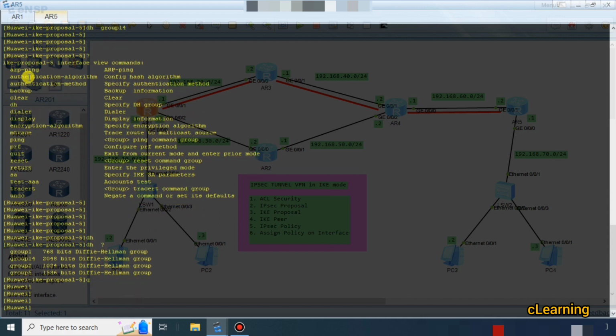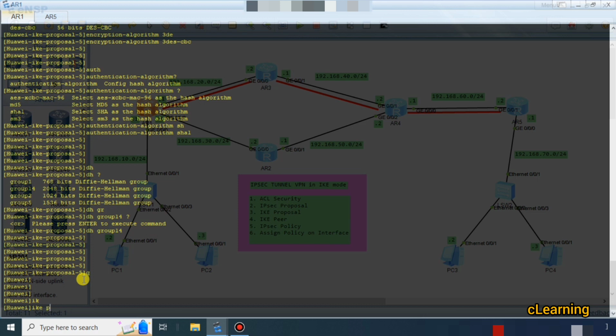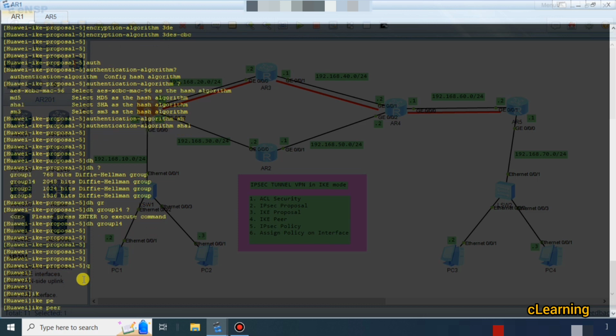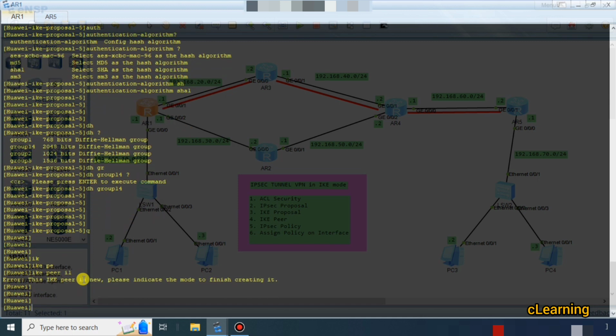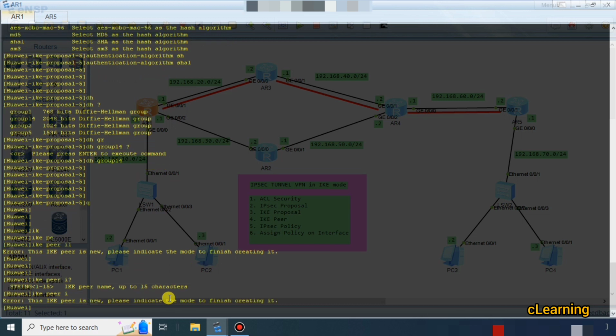Now we create the IKE peer on this router. In the IKE peer, I am giving the name I1. Here is the name of the peer. Now you can see an error, the peer is new, so initiate the mode to finish it. IKE peer 5.